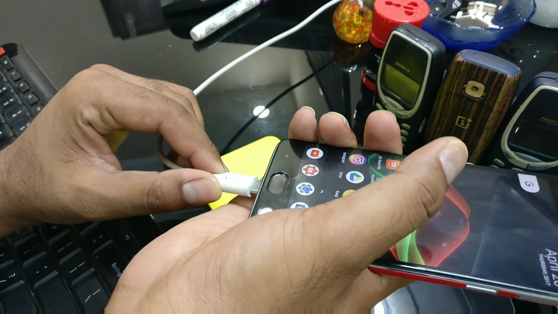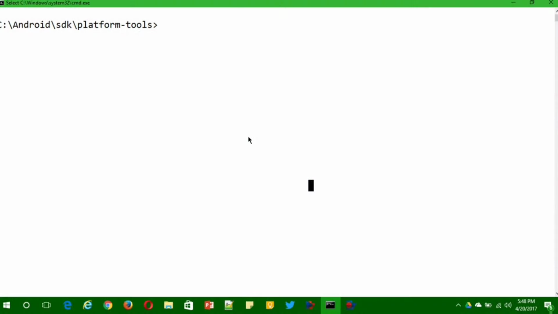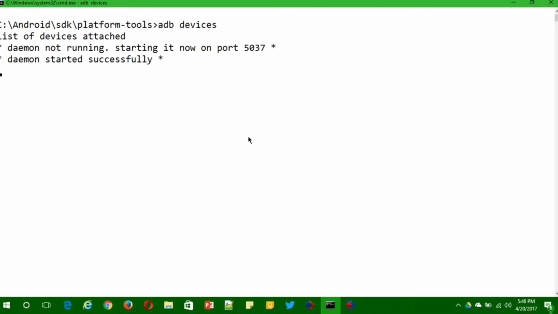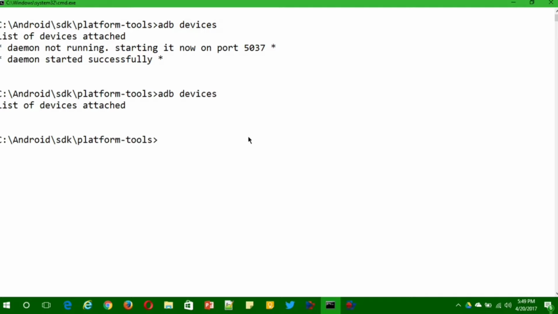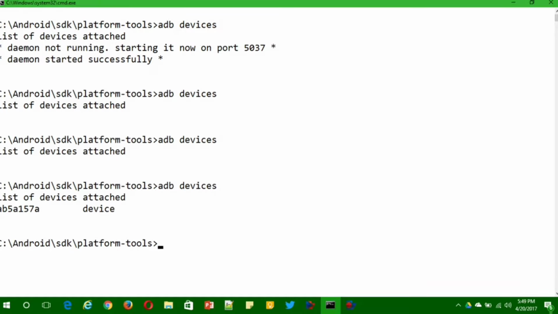First, connect your phone with the computer, and right here you can see the command adb devices. Just type the command and see whether the device is working or not. If it shows properly, that means your ADB fastboot is working. It's not showing, so I'm just going to quickly type it again. Sorry, the device was not connected properly. Now if I type adb devices again, it shows the device connected properly.